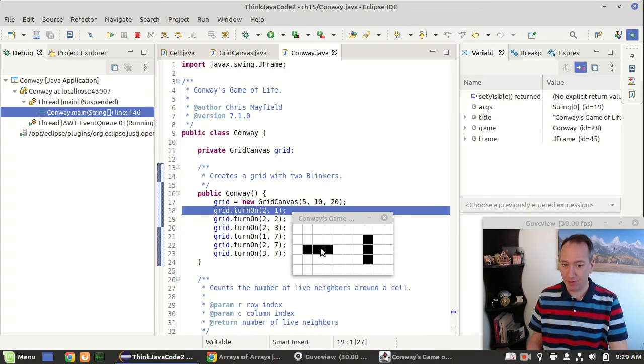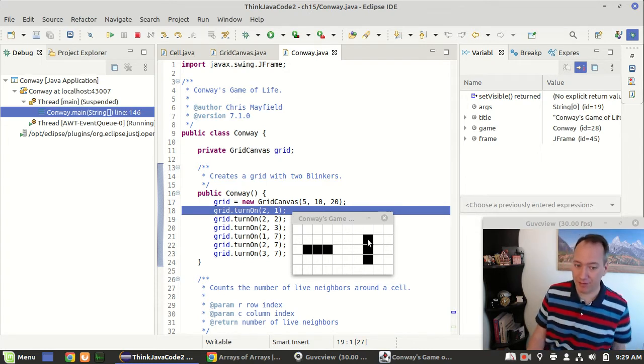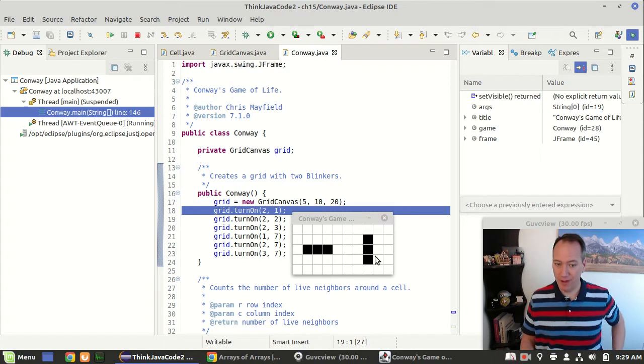This one is 2, 2. This one is 2, 3. And likewise, if I go down one row and over 7 to index 1, 7, I get that cell. Here's 2, 7, here's 3, 7. So again, all the constructor does is set the initial state of the game.